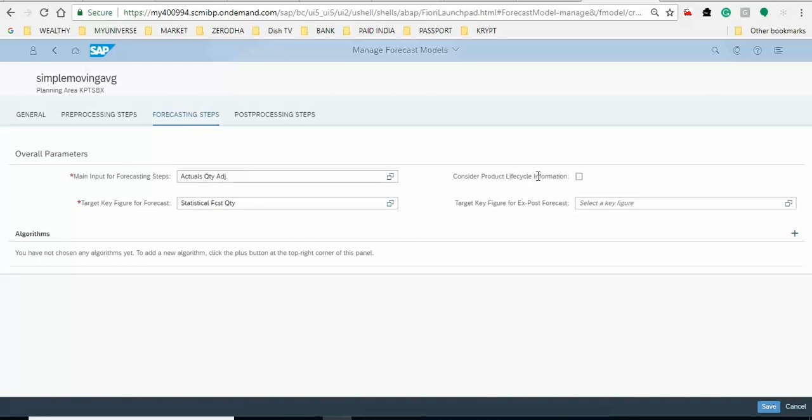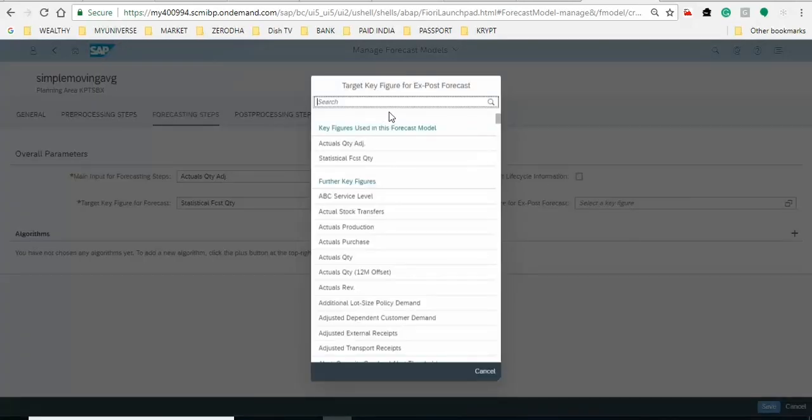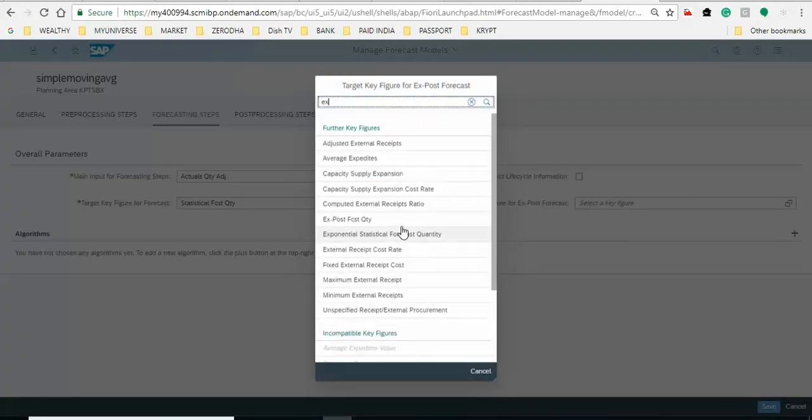Now here, consider product life cycle information. This part is not covered today. However, if you select this particular option, then the product life cycle would be considered whenever the forecasting step is carried out, whenever this particular model is run. Now the target key figure for ex post forecast, the ex post forecast will come on this particular thing later on, whereas we can choose an ex post forecast quantity.